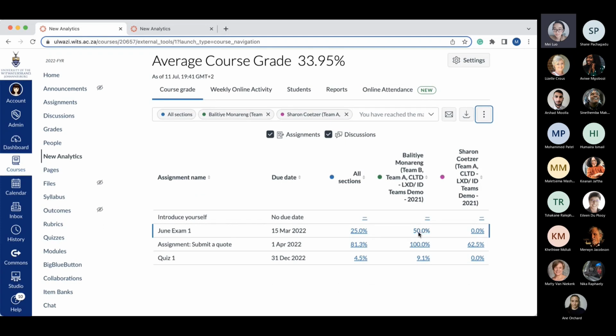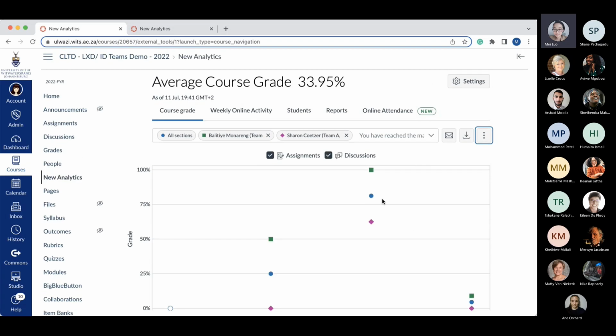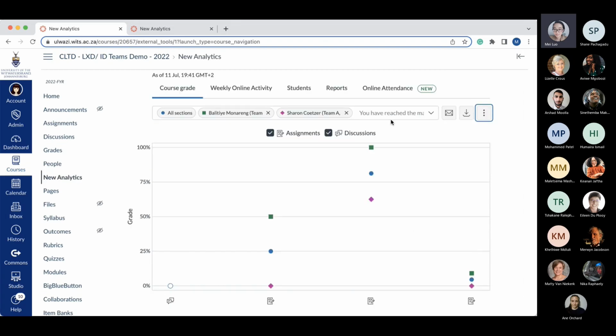So you can see exactly, for example, Baletier achieved 50% in this particular June exam, whereas the course grade is 25, and you see Sharon's. So this is just a different type of display. If you want to select, for example, display shapes, this just changes the shape of the individual students, or the assessment that you want to find data in. So it's just your preference how you want the chart options to be displayed.